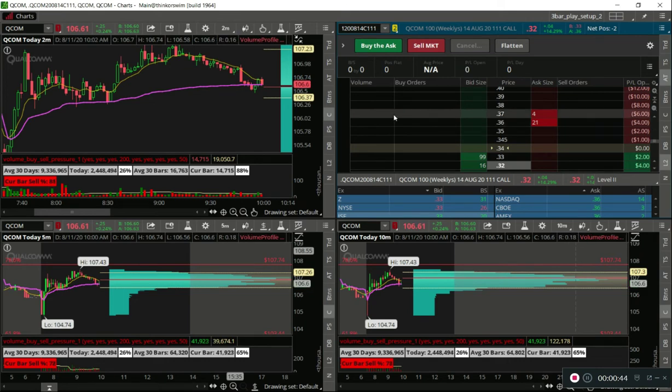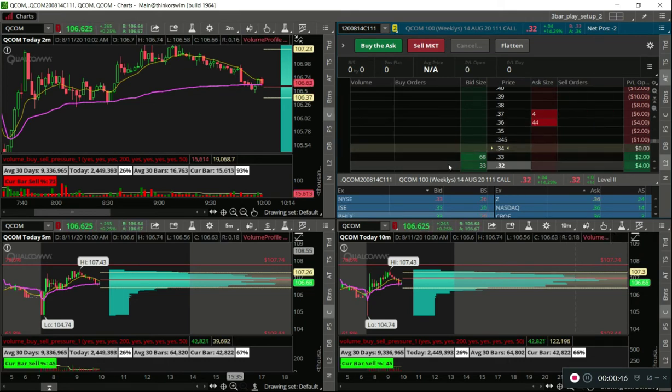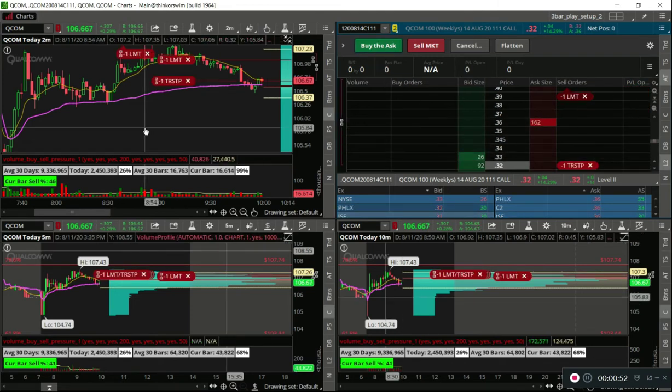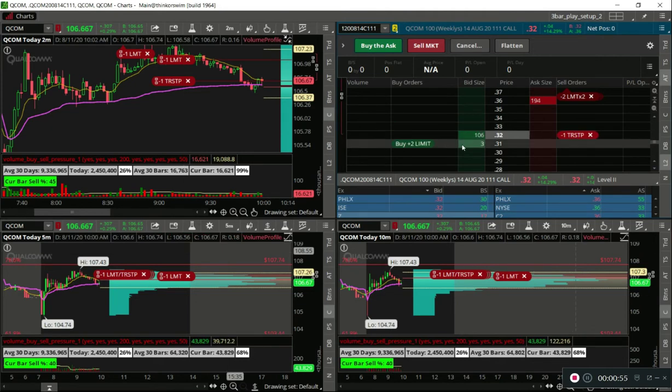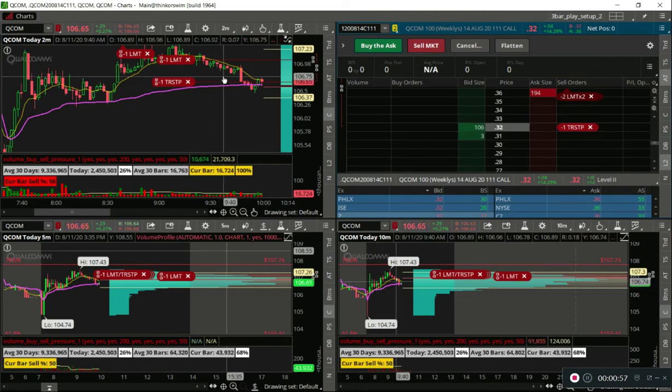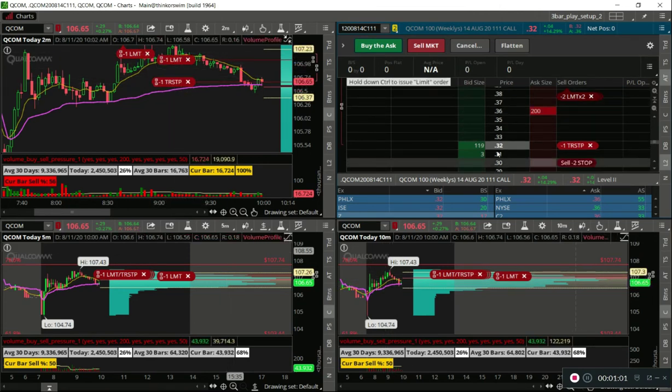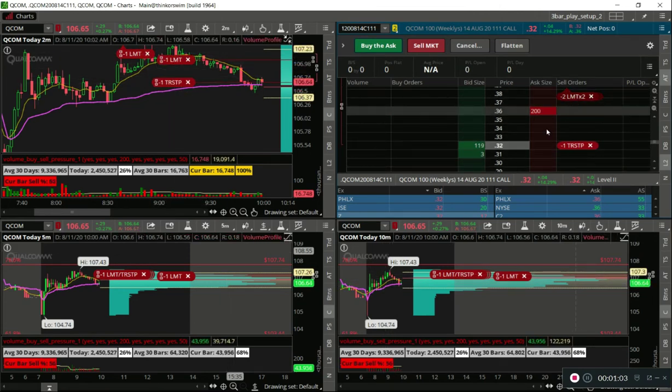And so, looking at QCOM, this might look like a good spot to get in. If you're feeling bullish, it's right on the VWAP. And so you might want to get filled right away. So you could say buy at the ask. Now you're filled. You have the trail stop, you have the regular stop. So after you put in the order, I don't know why we don't see the other stop, but we have the trail stop plus the 2 limit orders.